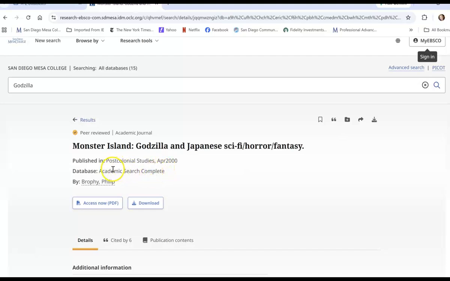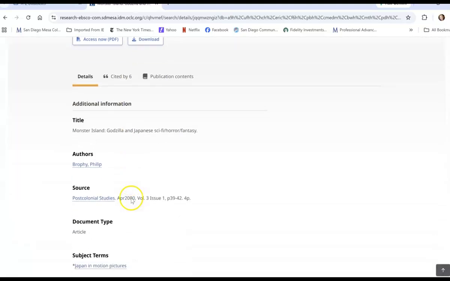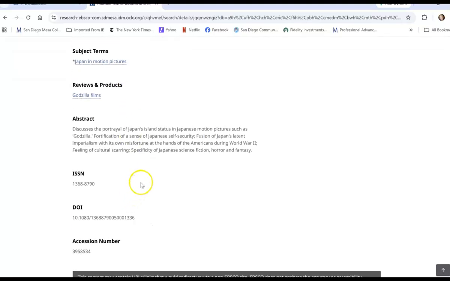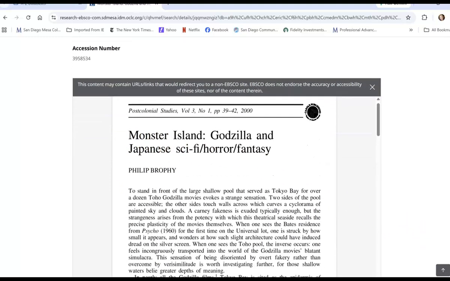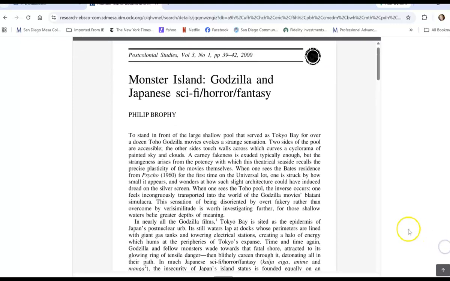And then it shows me a few other things published in Postcolonial Studies in April 2000. There's the author. More information. There's a brief abstract, which is a summary of what's in the article. Okay, so I might want to check that out. Oh, but look at what I have here. Yes, indeed. What's essentially a PDF of the original.